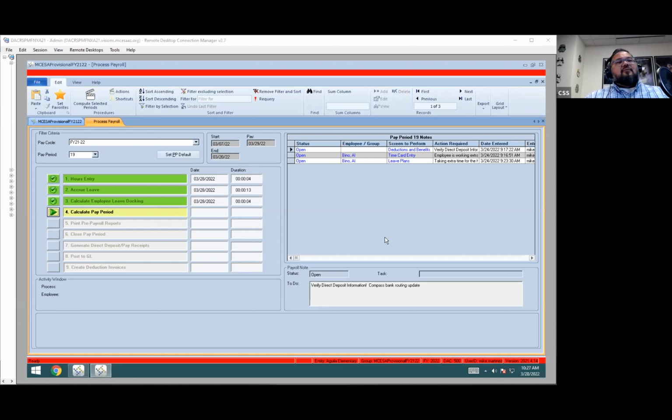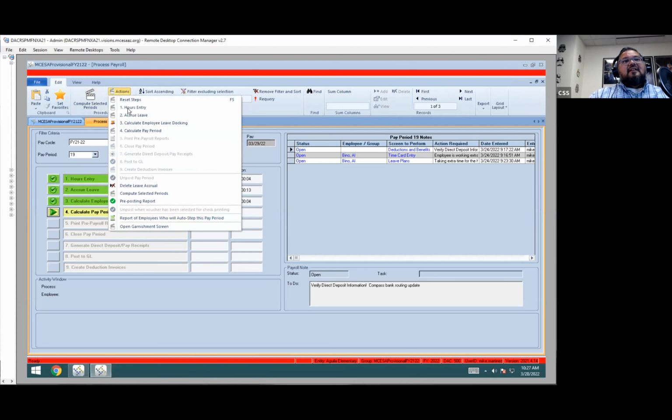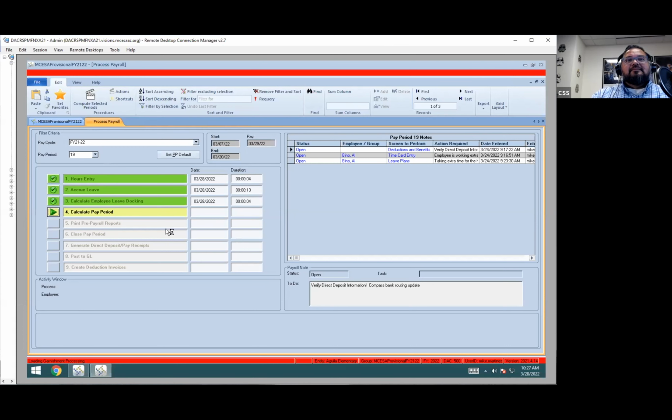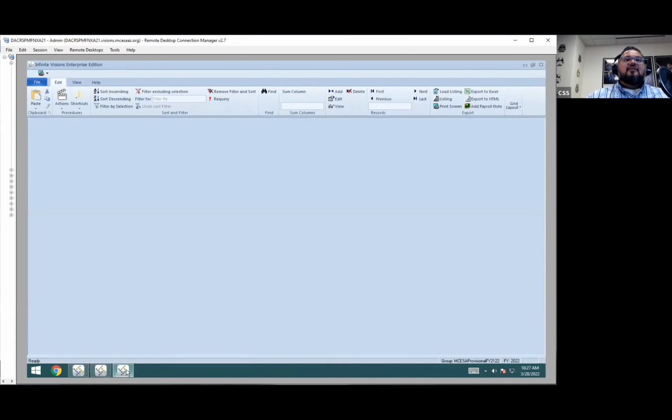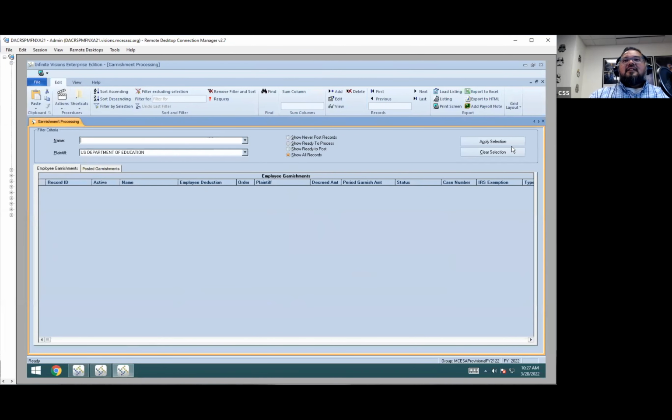All right. So back on track here, step 3.5. If you have garnishments, and most everybody has garnishments in Maricopa County, years and years ago we taught everybody how to do their own garnishments in the system and put that information in there. So we're going to go up to Actions, go down to Open Garnishment Screen. And of course, it's down here. All right. So I'll click Apply Selection and see who has a garnishment.